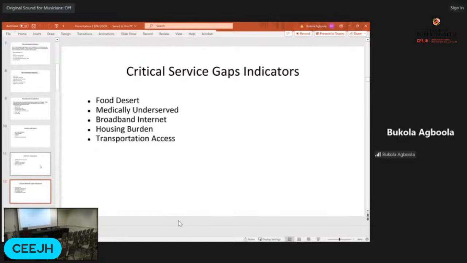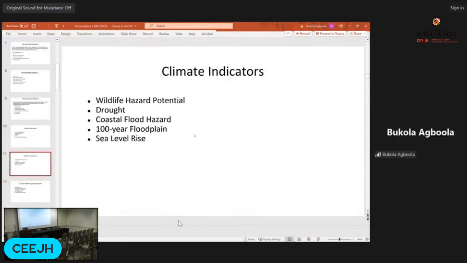Also included in the EJScreen tool are climate indicators that have to do with wildfire hazard potential. Recently, we had a lot of wildfires going on, and there were a lot of air pollutants. The air was polluted. So those are some of the things the EPA looks at: drought, the coastal flood hazard, those areas that are prone to coastal flood. It also looks at sea level rise.